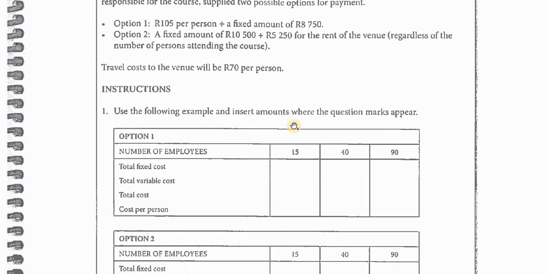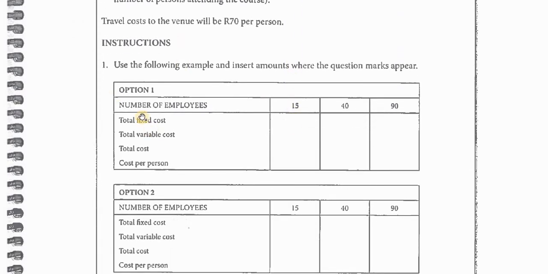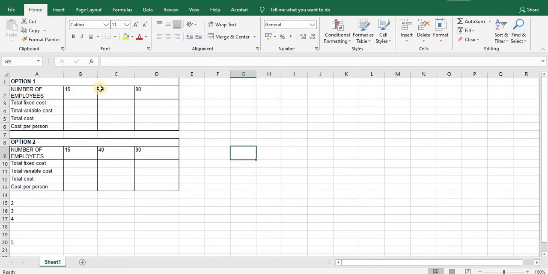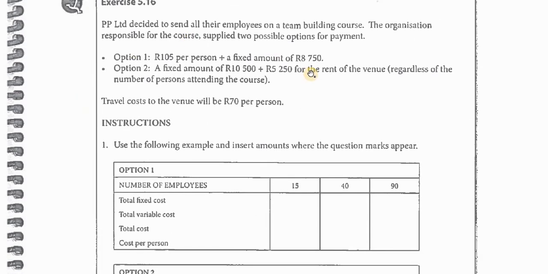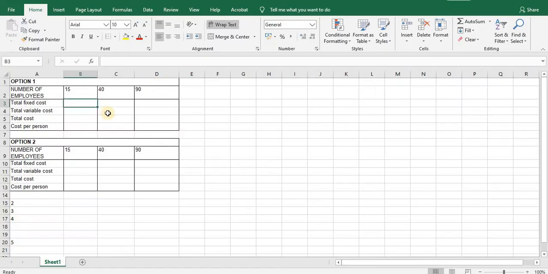Right, what do they ask us to do? First, they ask us to fill out this table. So let us do just that. We would draw the table. I've already drawn it to save recording time, and would have to populate it. The total fixed cost for option 1 would be 8,750. You agree with me?